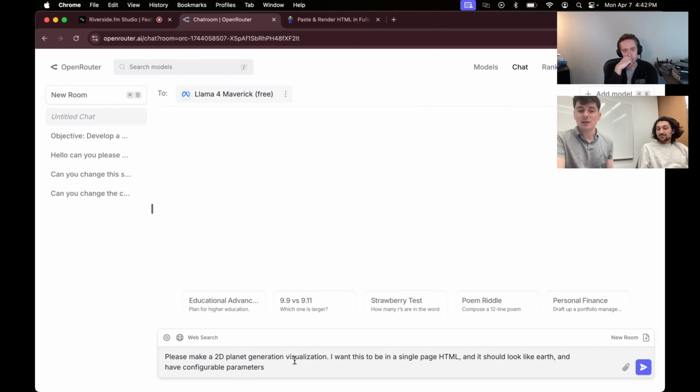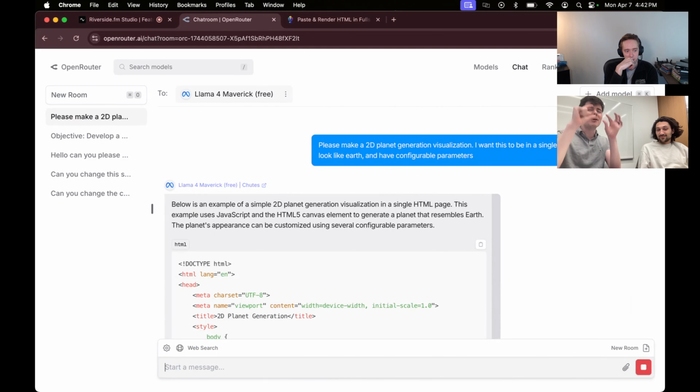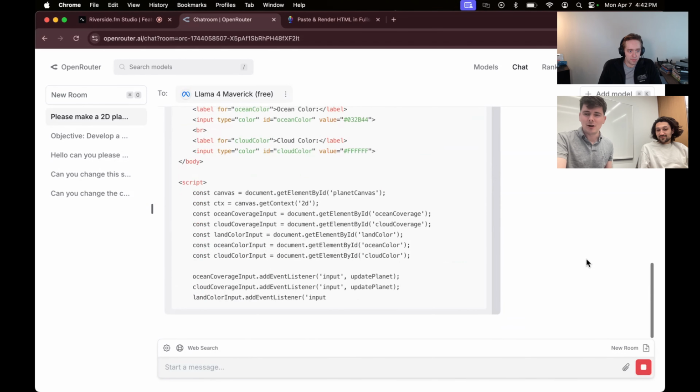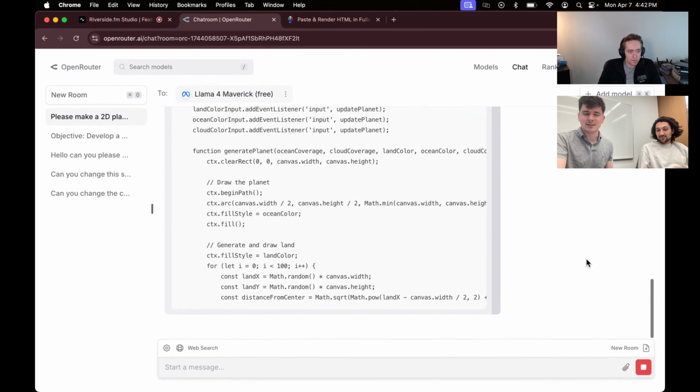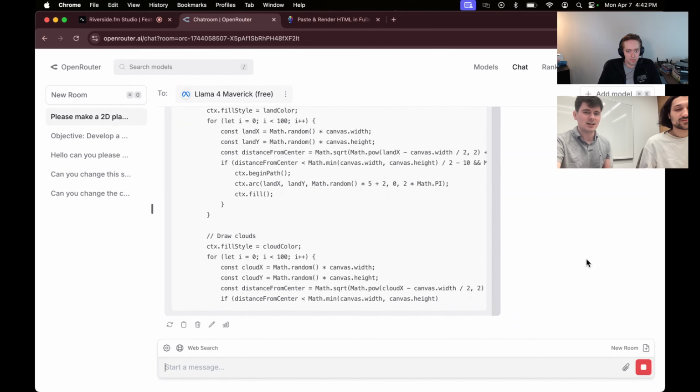We're saying make a 2D planet. And we want a single page HTML, should look like Earth and have configurable parameters. Just a very bare bones version of what we previously had, just to see if it can make anything, but not a great first showing. Again, this is a state-of-the-art model, so we'd expect it to at least be at parity with what was released in the last 3 to 4 months.